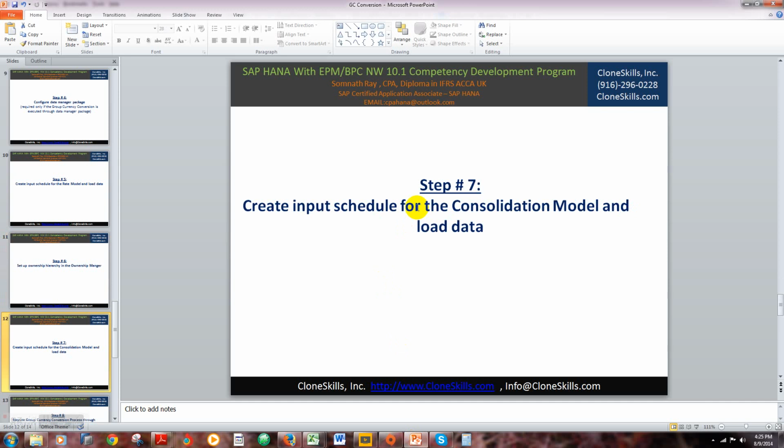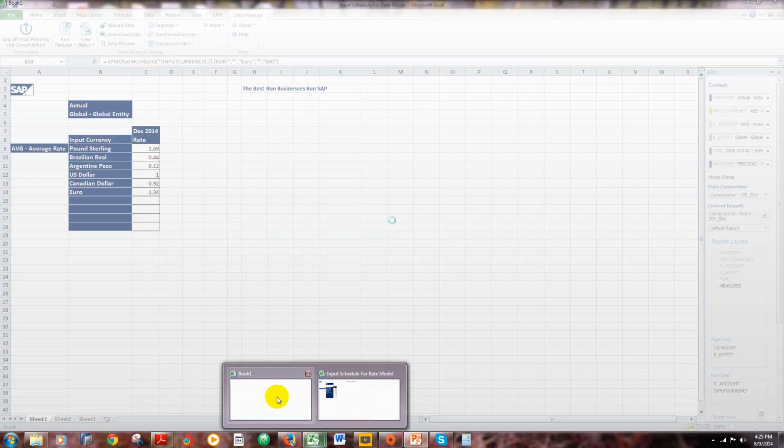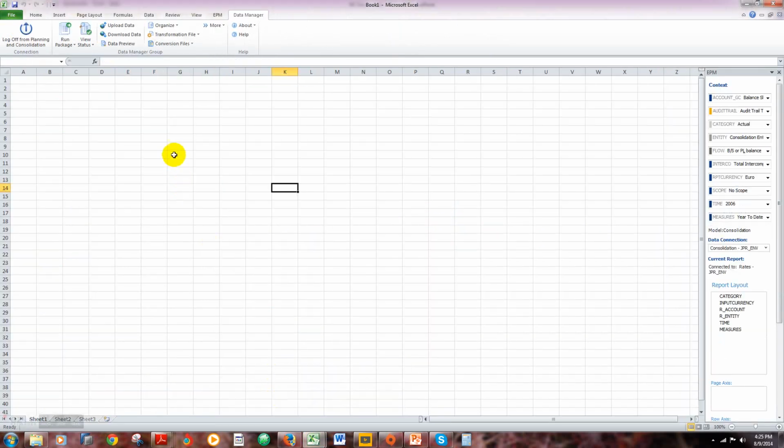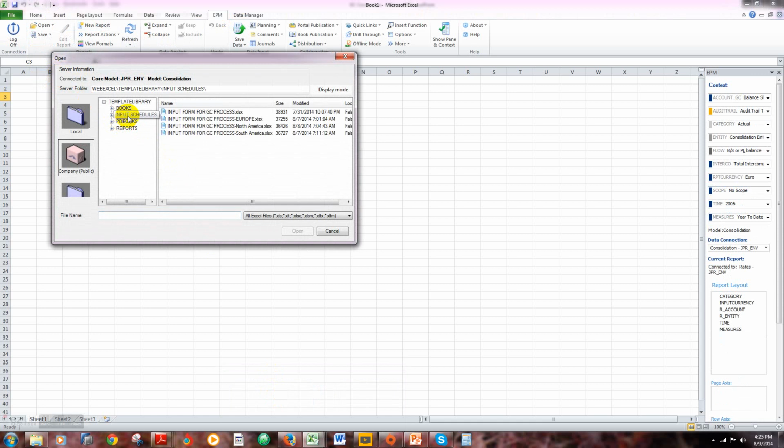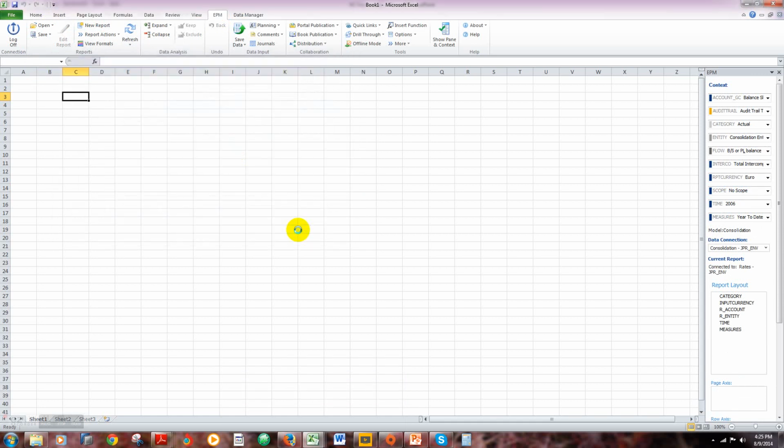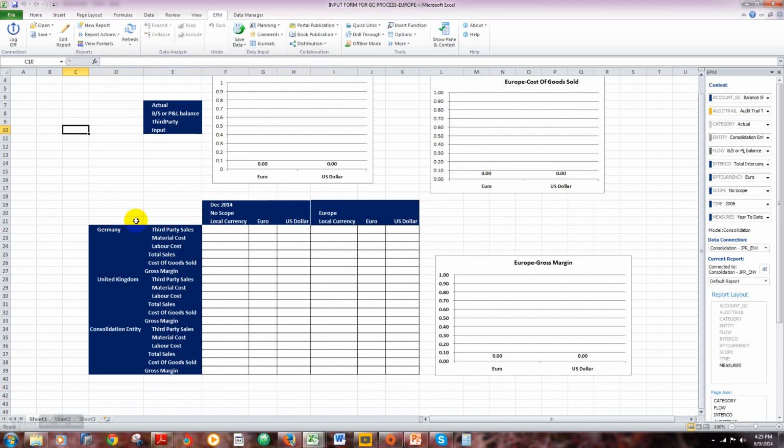So let's go back into the PowerPoint, and step number 7. So it says create input schedule for consolidation model and load data. So the first group currency conversion I'm going to perform is for the European region, and so let me open the input screen for that. Open server root folder, hit input schedules, and I'm picking up Europe. So hit open. So this is how the input screen looks like.